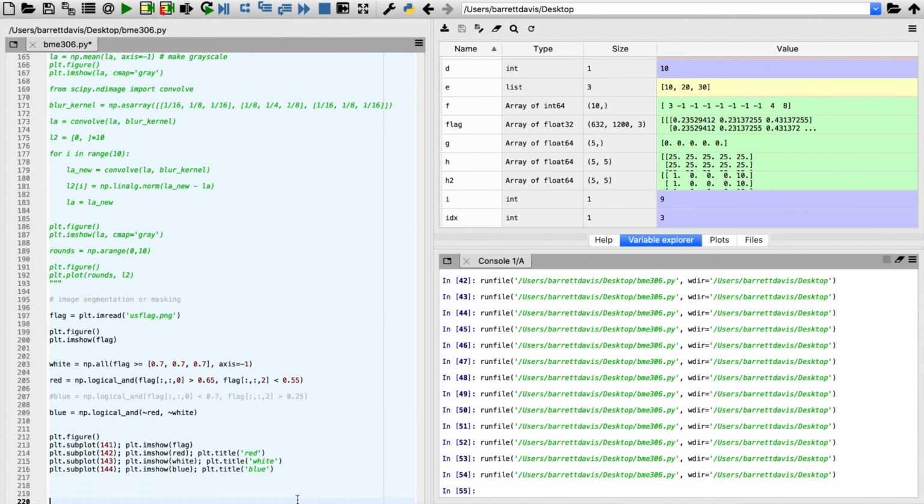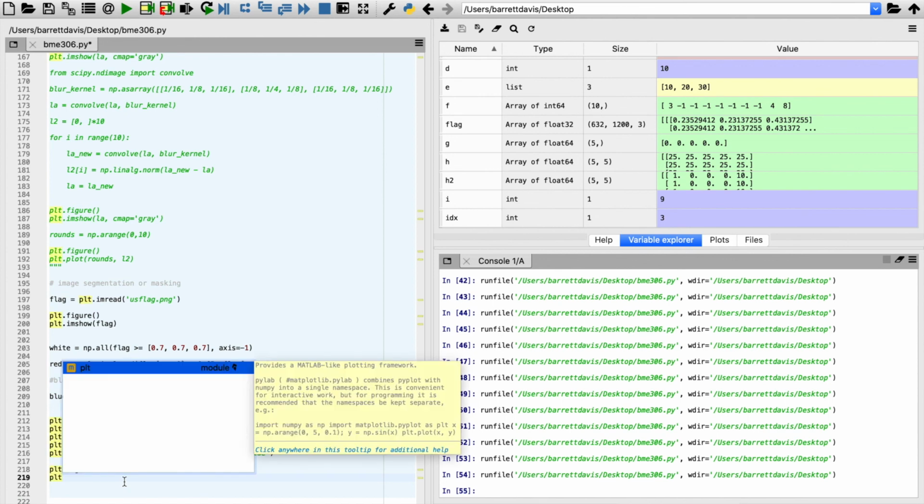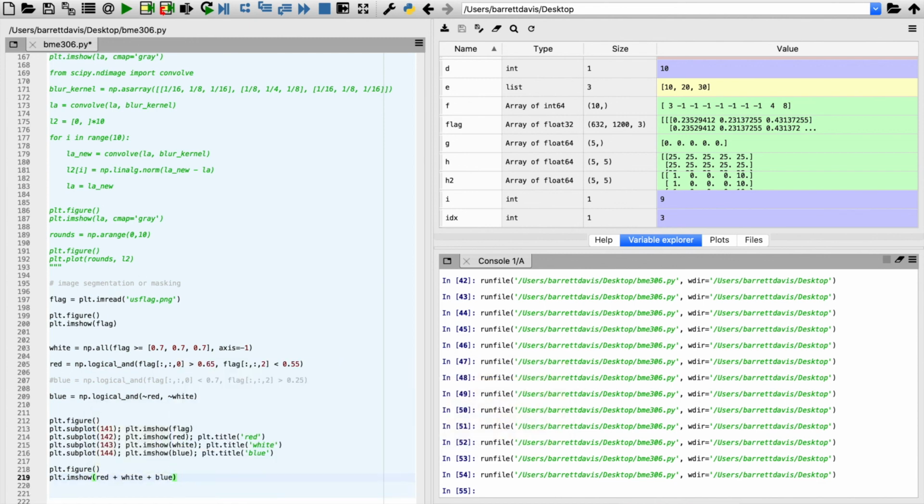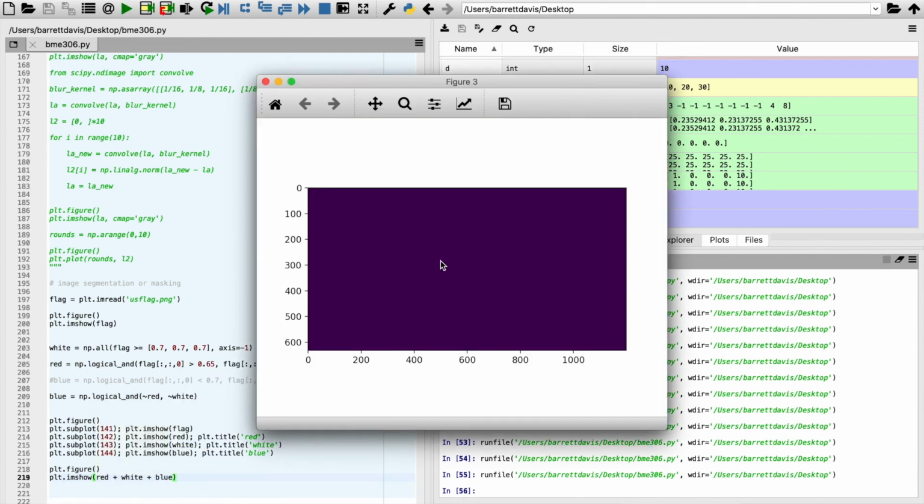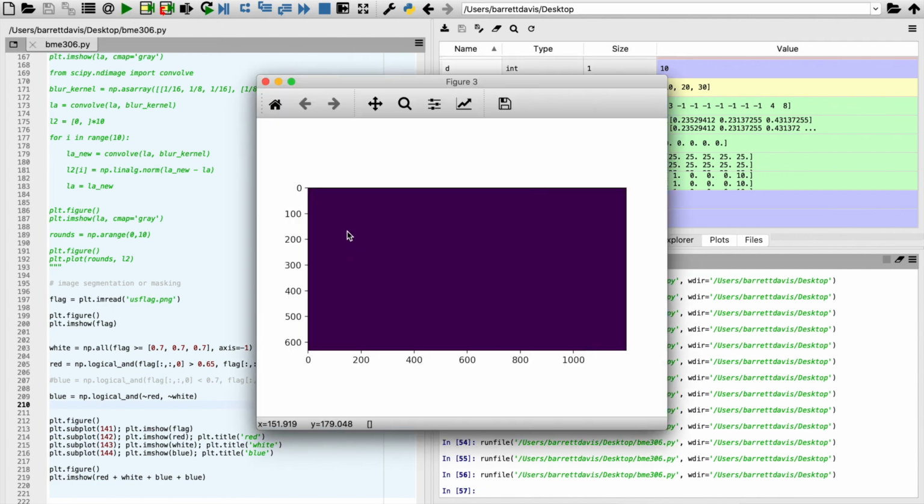And to verify that we don't have any straggling boundaries left over, we'll define a new figure, and we'll just say plt.imshow red plus white plus blue. And what we see is nothing. The reason being that the whole field is of uniform intensity.